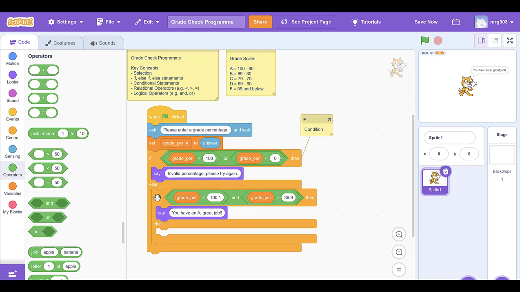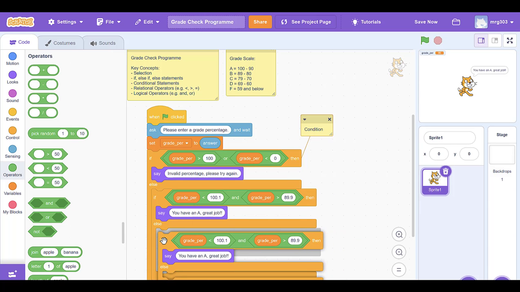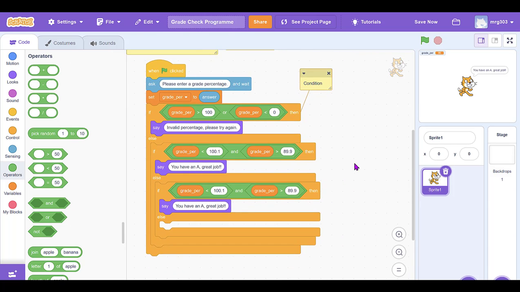So now I'm just going to duplicate this block. I'm going to drop it here. And the same thing is going to happen. I'm just going to change the values. I'm just going to change the conditions. So this one is, we're going to check a B. So I'll change my say block really quickly to a B.